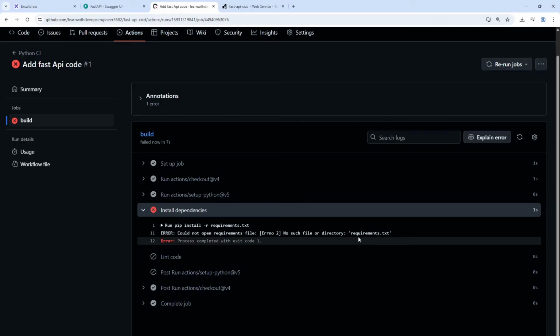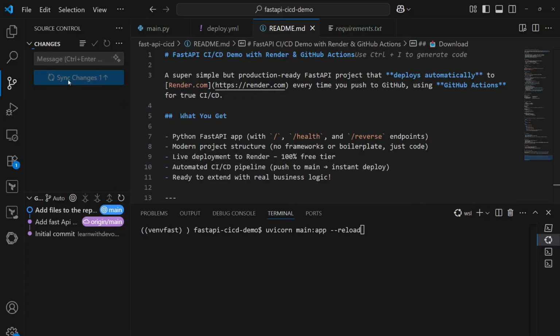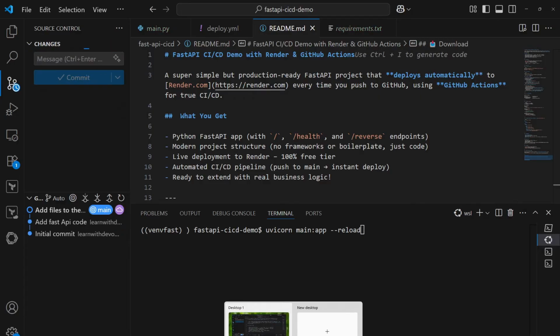Install dependency. No such file or directory. Okay. Yeah, I made a mistake, guys. I did not add those files to the repository. Let's quickly add that. Add main.py, add files to the repo, commit, and then sync changes. Now our pipeline should work.